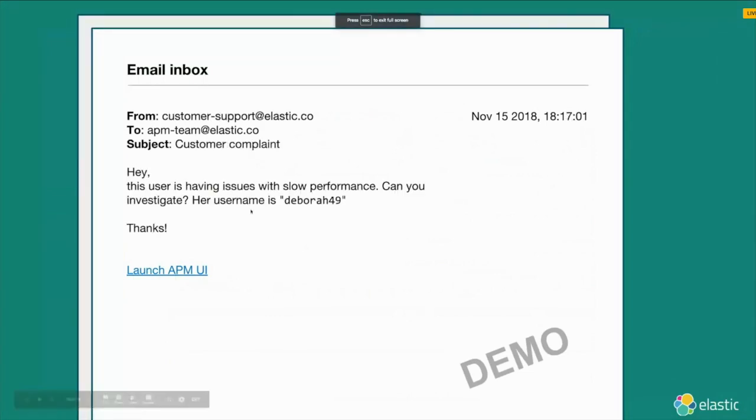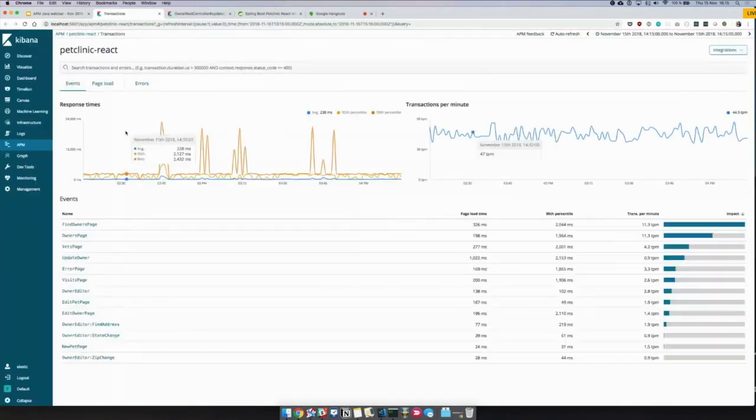Oh, another email. That sucks. So customer support's emailing there's a customer complaint. The user is having issues with slow performance. Can you investigate? The username is Deborah. Okay, let's go and see. It does look like the baseline is pretty high here. It does look like some people are having difficulties.